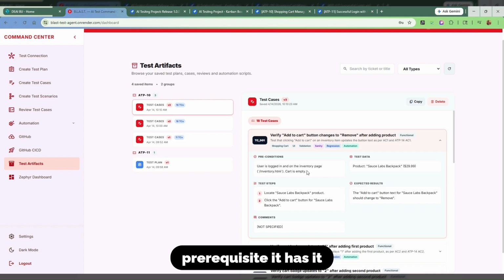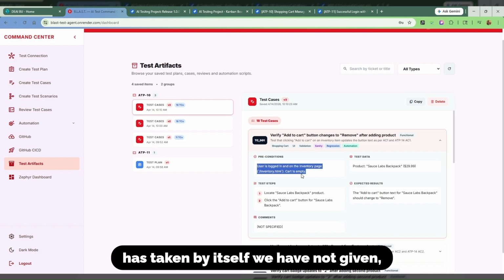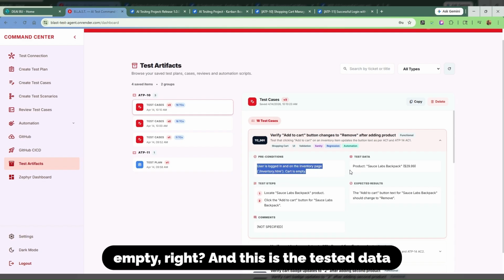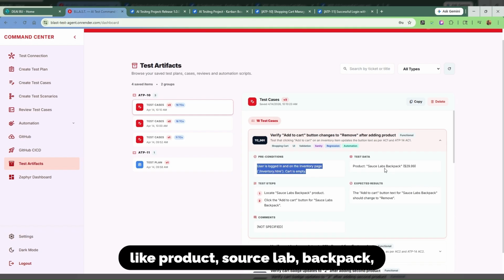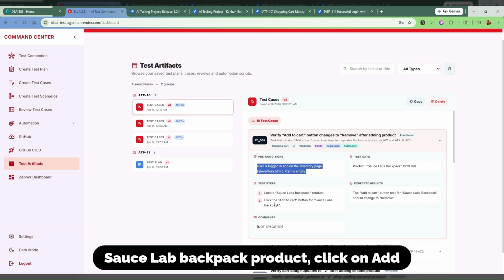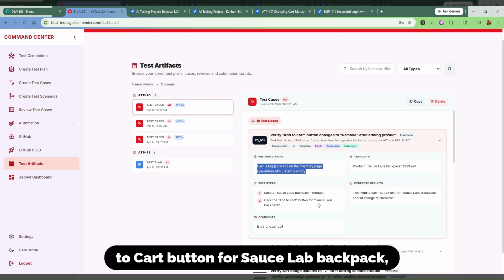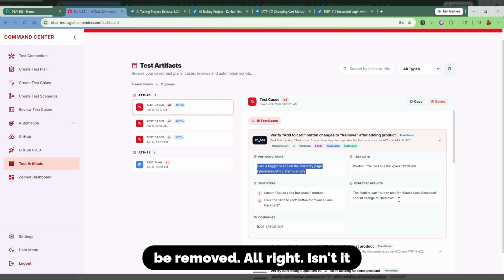Prerequisite, it has taken by itself. We have not given, right? So user is logged in and on the inventory page, so and so, and cart is empty, all right? And this is the test data, like product, Sauce Labs Backpack, something, and these are the steps. Locate Sauce Labs Backpack product, click on add to cart button for Sauce Labs Backpack, and this is the expected result. The add to cart button text for Sauce Labs should be changed to remove.